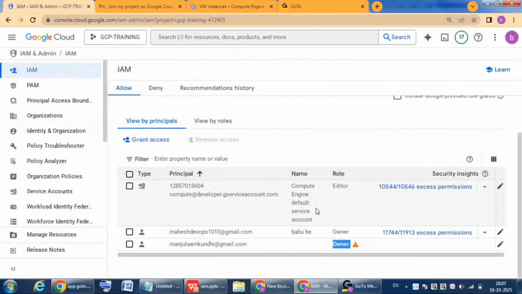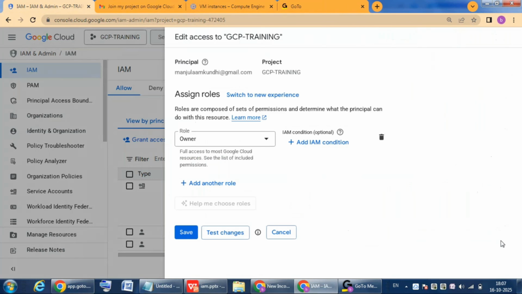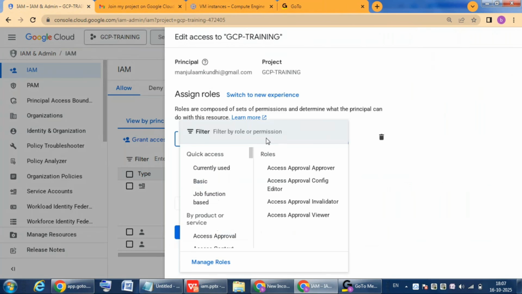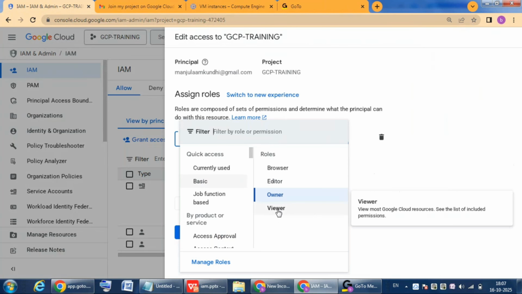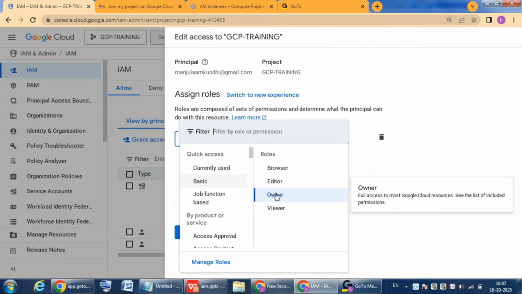Let's go back here. We can change these basic roles. Presently it is owner permission, but I can change it. I can click this edit button. Instead of owner, I can give the user editor access, which gives only edit access. Viewer gives only viewer access. So these are the basic roles: editor, owner, and viewer.